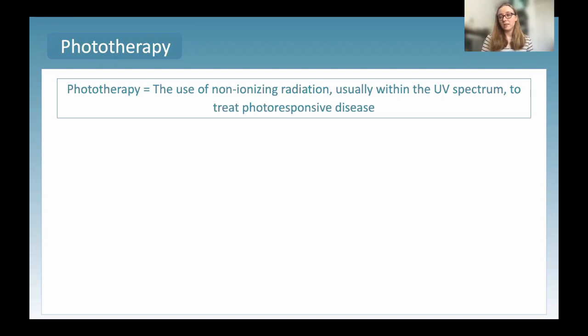So phototherapy is defined as the use of non-ionizing radiation, usually within the UV spectrum, to treat photoresponsive disease. There are several different types of phototherapy treatments, and these are usually distinguished by the wavelengths that they use. I don't really have time today to discuss the full range of treatments or even go into much detail, but in general, there are three main categories.